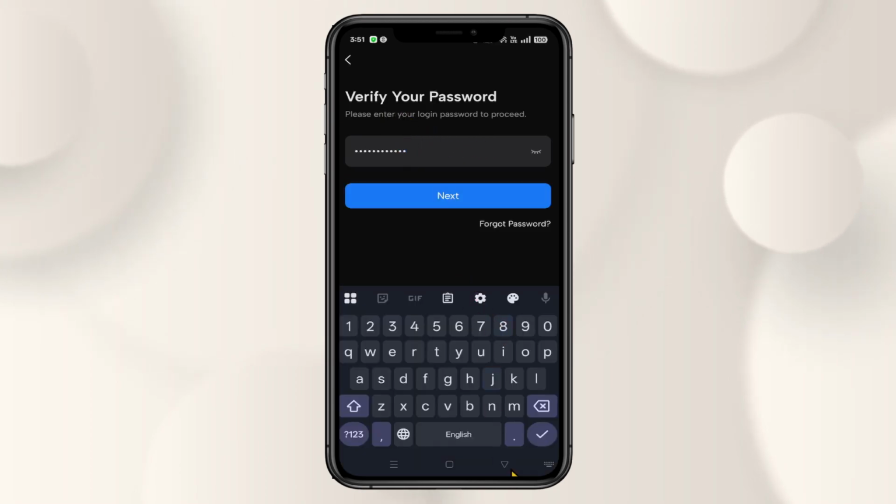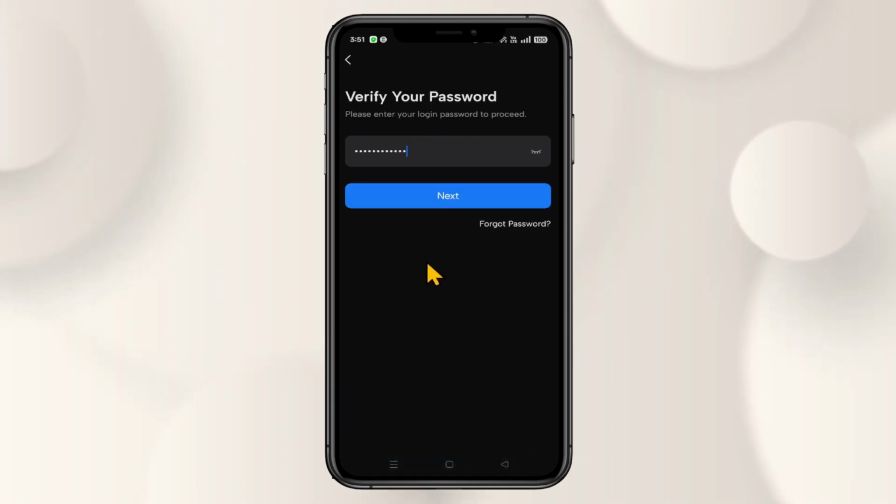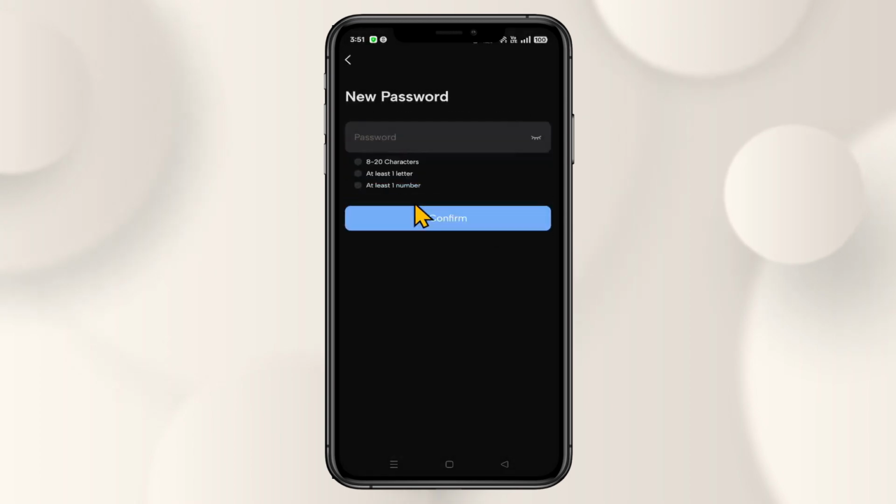Just type in the password that you are currently using to log into your account and then tap on the next button. You will now be allowed to enter your new password. Just type in your preferred new password within the given box and then tap on confirm.